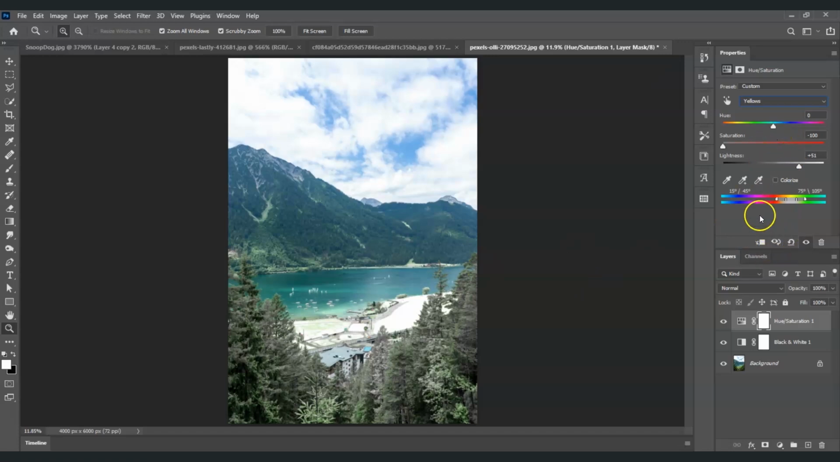Now the next step here is for the green. So again, we're going to change this one to greens. For the saturation, I'm going to decrease that to negative 100. For the lightness, I'm going to increase that to about 80%. All right, there you go. Now look at the image here. It creates that kind of effect.